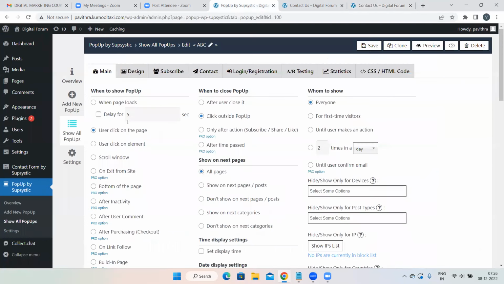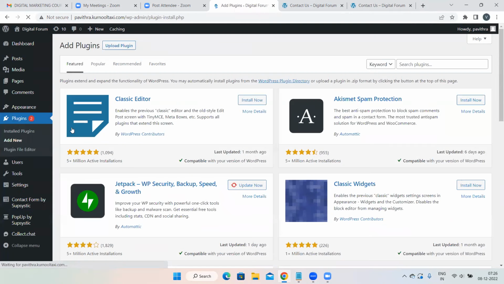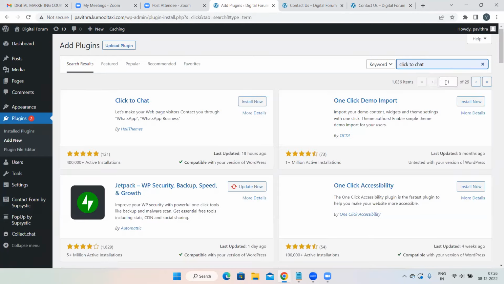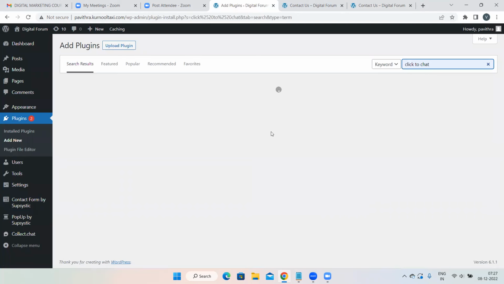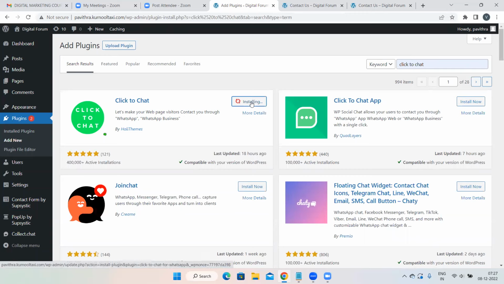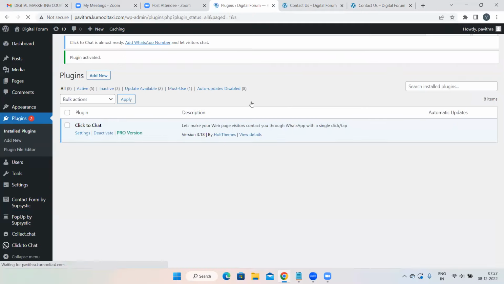So for that, again, you have to go into the plugins and click on Add New. Then search for a plugin called Click to Chat. Click to Chat is a plugin where you can install WhatsApp on your website. The moment you select Click to Chat, it says let's make your web page visitors contact you through WhatsApp. Instead of filling the contact form, using the chatbot, or calling you directly, they can directly message you on WhatsApp, which is much easier than all the above things.